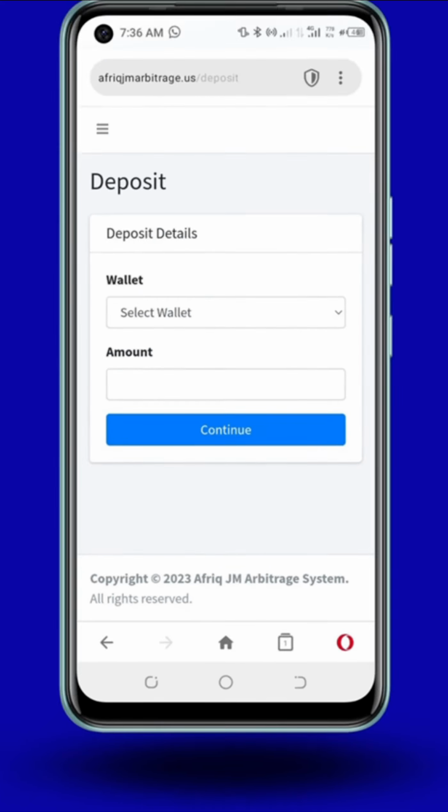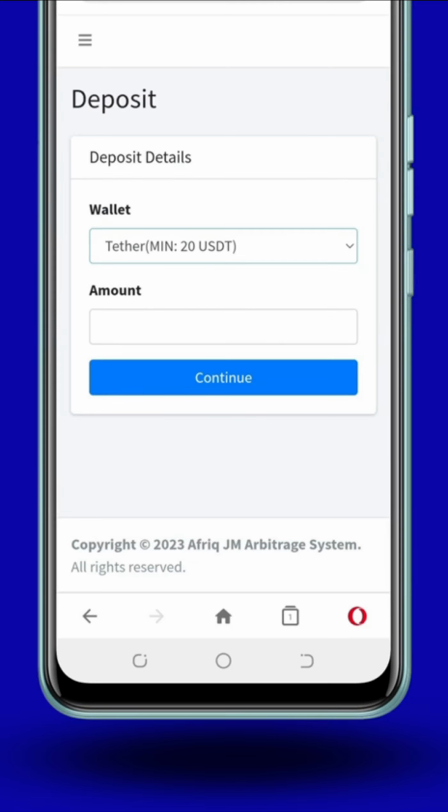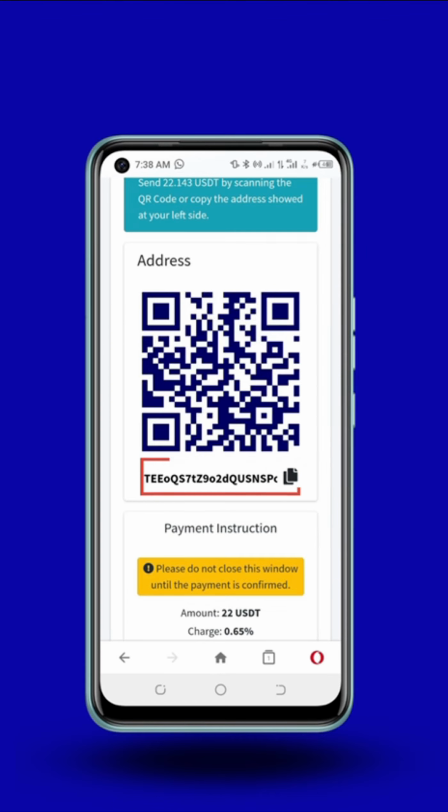Step 5. Select USDT TRC20 wallet. Enter the amount you wish to deposit, then click confirm to continue. Transfer money to the USDT TRC20 wallet shown to you. Note: do not close this page.